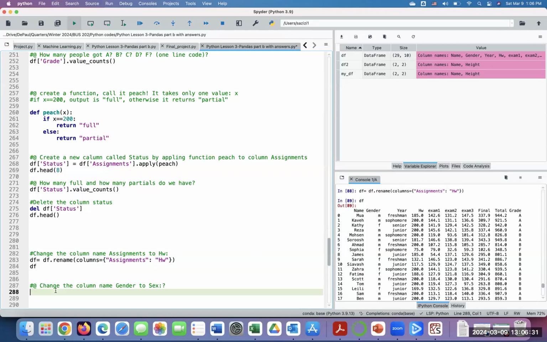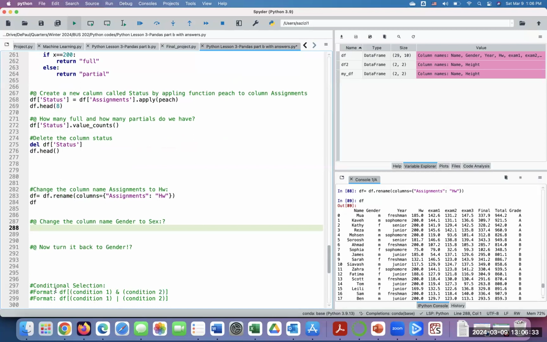Wonderful. As a practice, please pause the video and do these questions yourself. Change the column name gender to sex. Now, and after that, turn it back to gender. So pause the video, do this. Hopefully I've done this correctly.